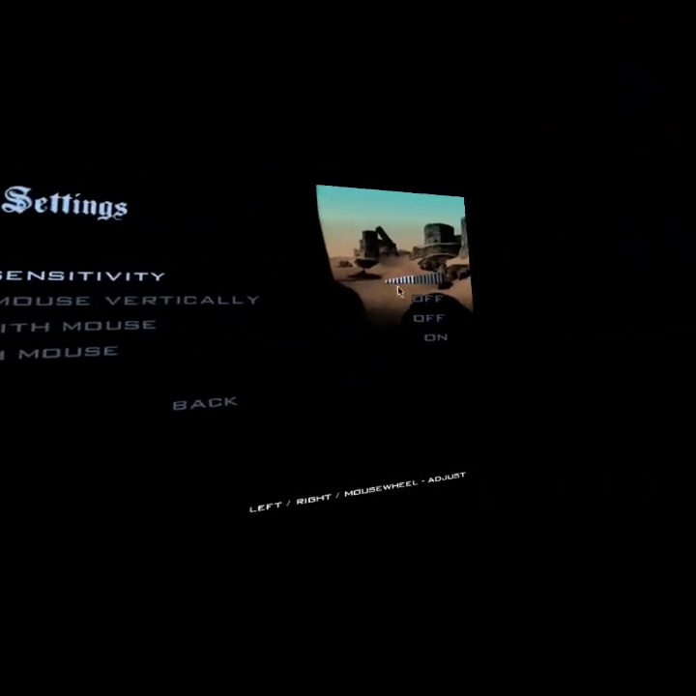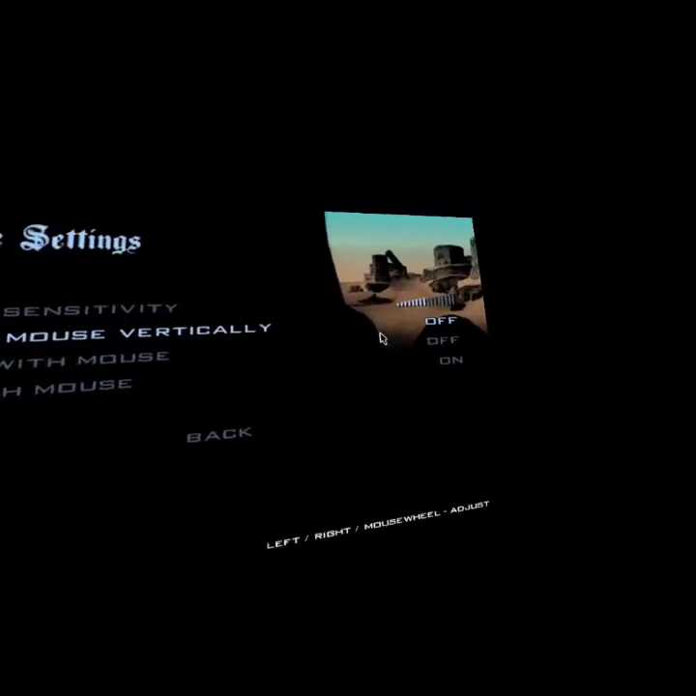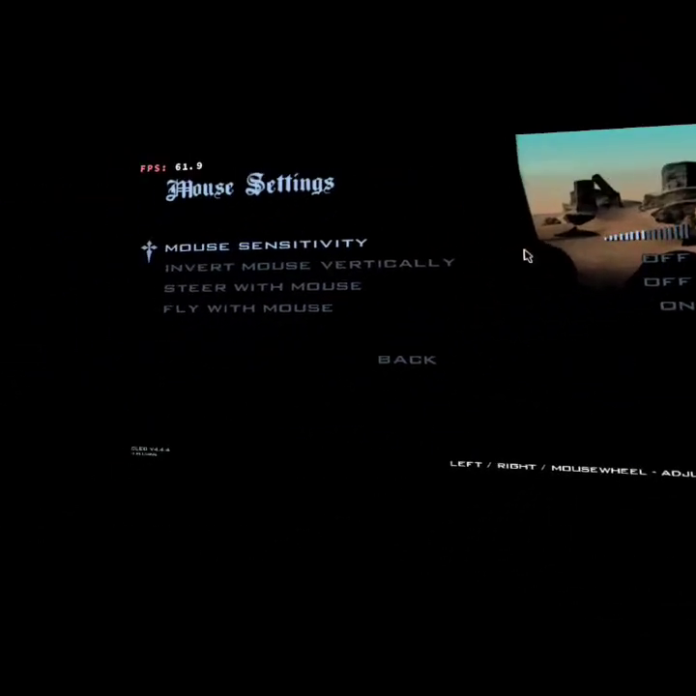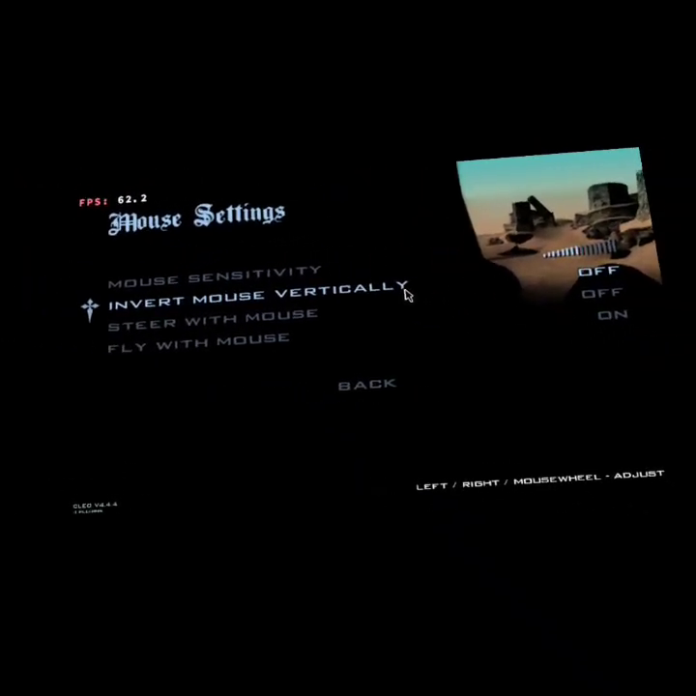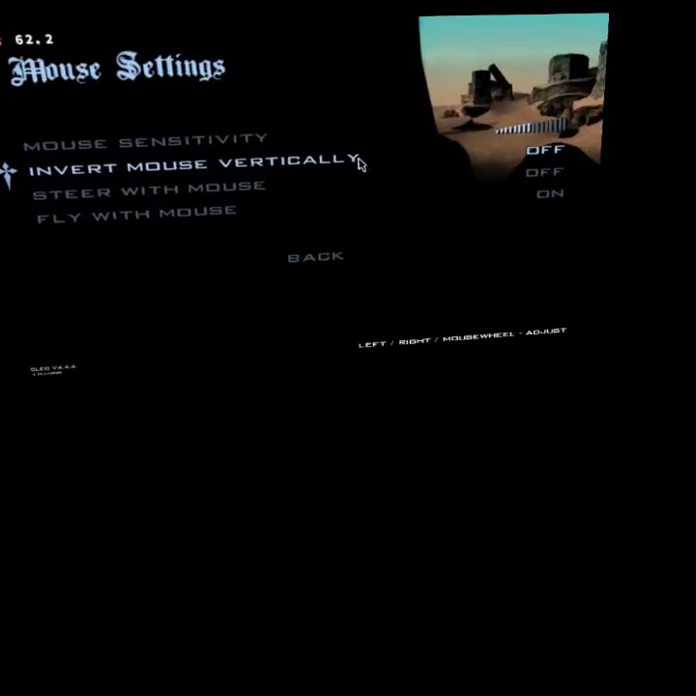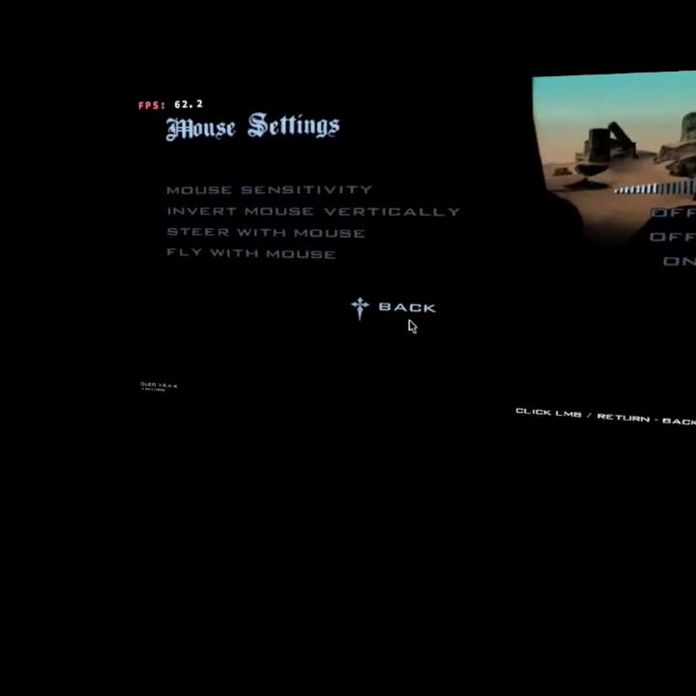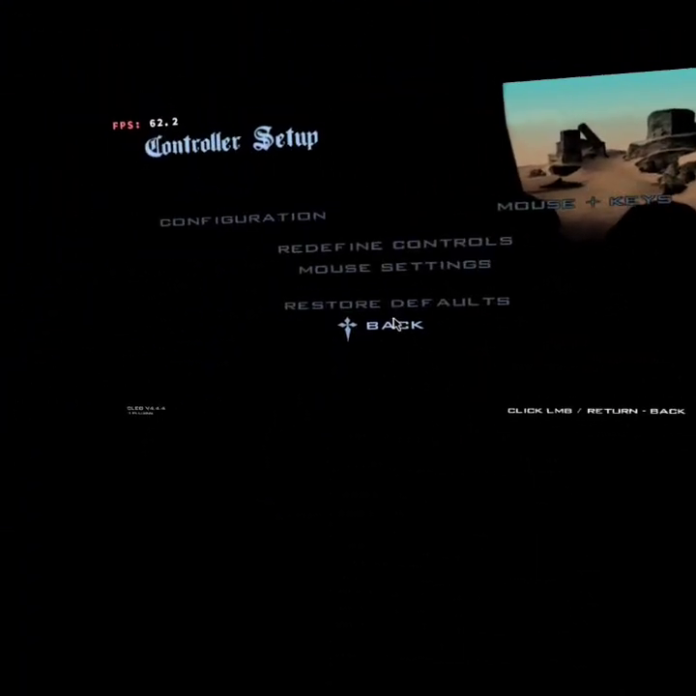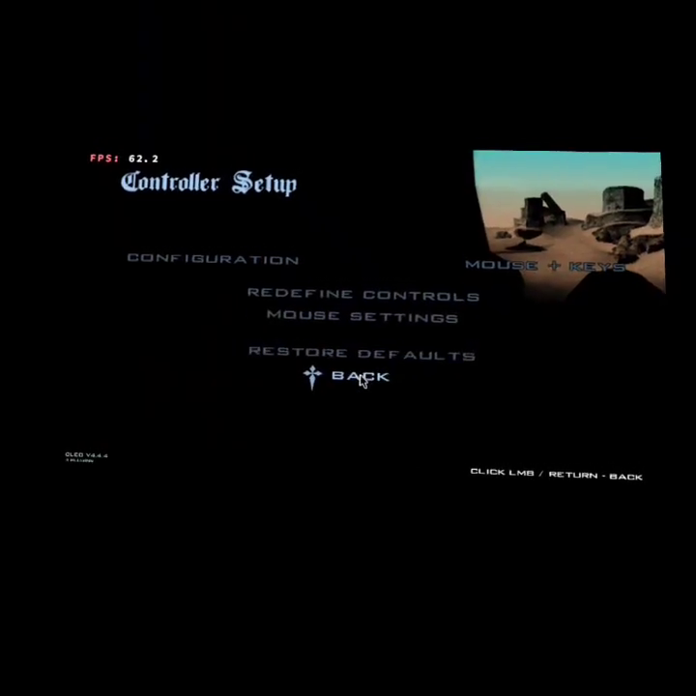Now what you're gonna want to do is for on controller setup, go to mouse settings and turn mouse sensitivity to whatever you feel would be good for your head turning. I'm just gonna leave it as normal. Invert mouse vertically will be automatically on. Make sure to turn this off. Otherwise, whenever you look up, your head's going to go down, which will make it unrealistic. And go back. And back again.